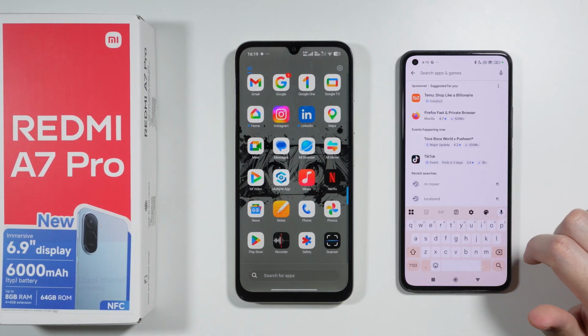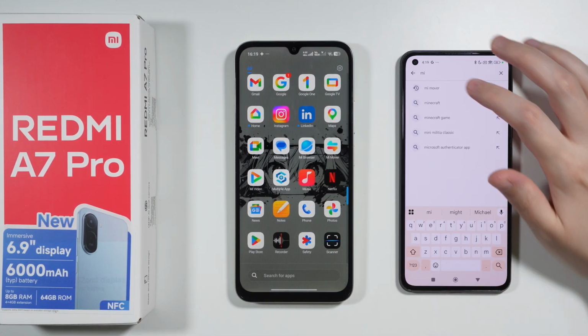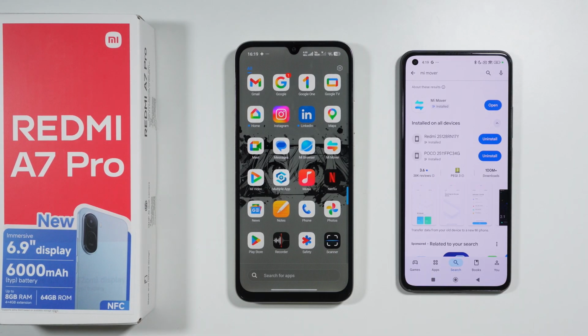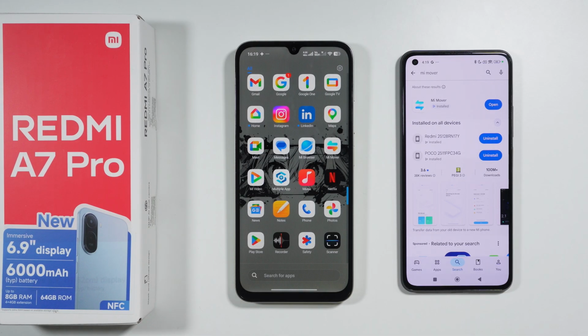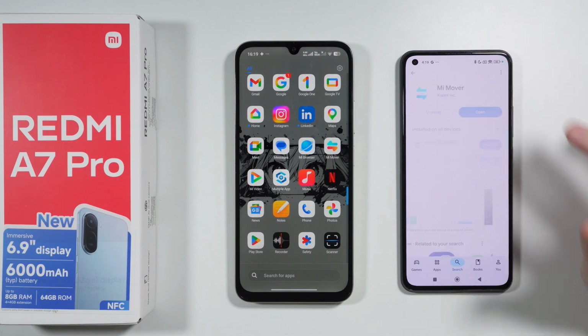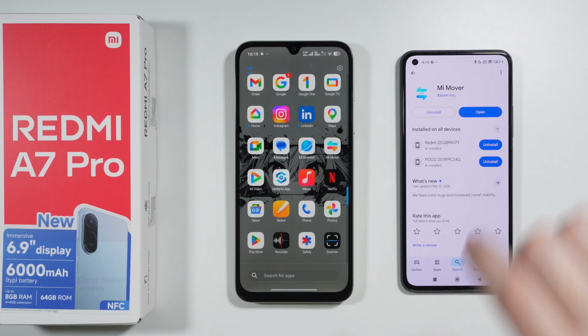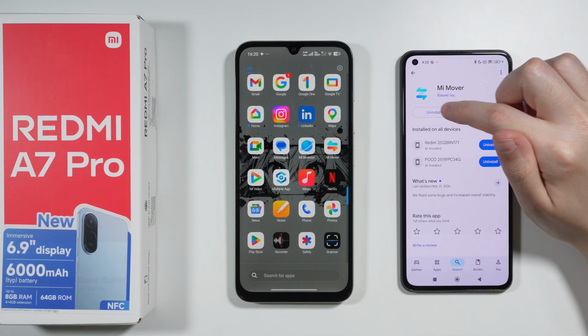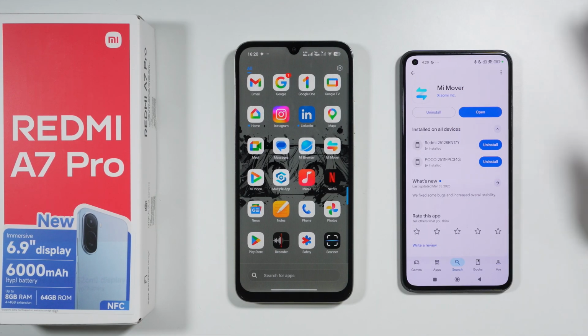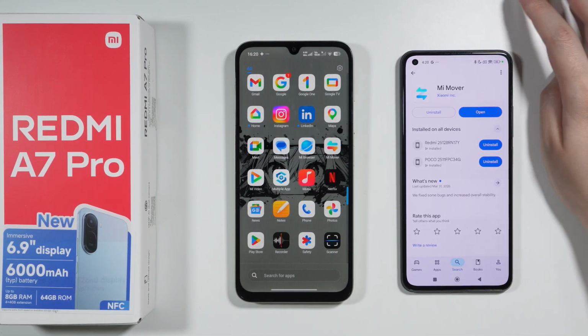So in this case, we can of course go ahead and try to find MI Mover, and I know that on the App Store, the MI Mover app name is not translated for some reason. It has like a Chinese name, I believe. But you're looking for this app over here in general, so you might recognize it by this icon or by the producer of the app, which of course is Xiaomi.